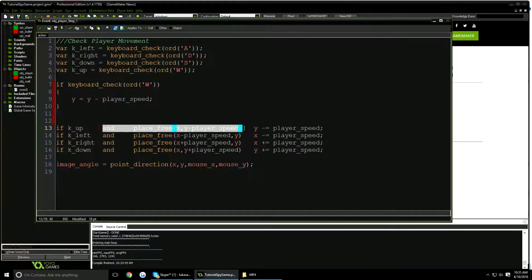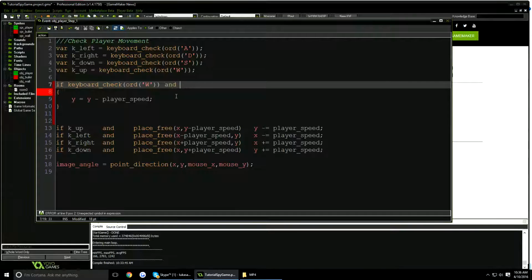But now I've added something in. I want to check if the place above the player is free. So that's easy enough to add here. And place free. The X position for the player stays the same, but the Y minus player speed. The reason I do minus player speed instead of -1 is because I want to check that the position that they're going to jump to is free. Because it may be that the position just above them is free, but maybe 2 or 3 spots above them is not free. So I just check the place that they're going to jump to.